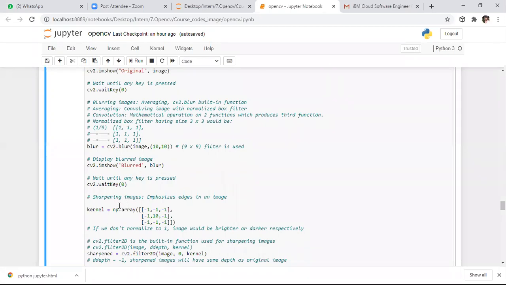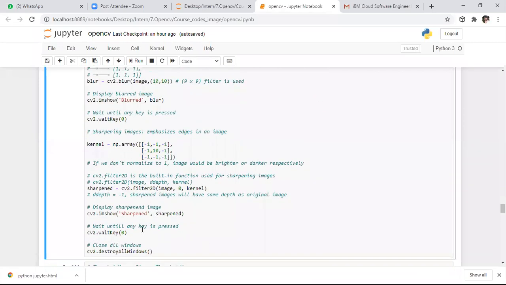To sharpen the image, we have this filter. There is no function to directly sharpen the image. For that purpose, we use filter2D. Filter2D means I'm performing convolution in two dimensions. So I'm convolving the original image with this kernel, multiplying the original image pixels with the kernel. After that, I want to observe the sharpened image. I'm keeping the name as sharpened, and executing this portion.